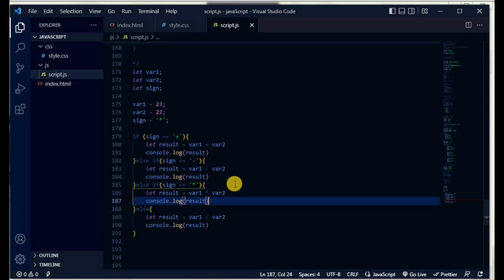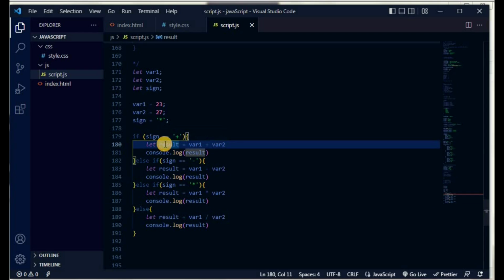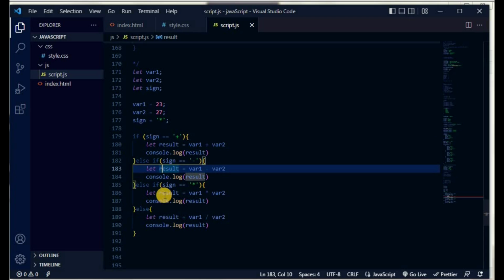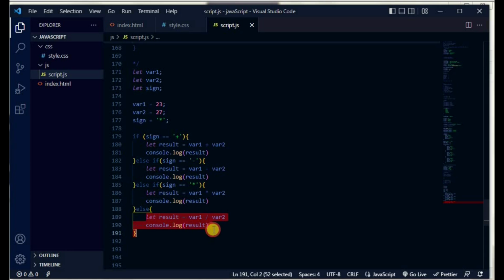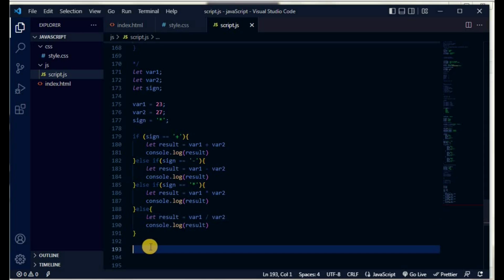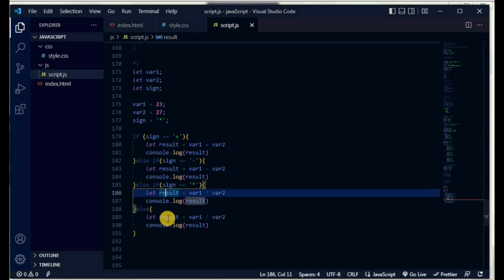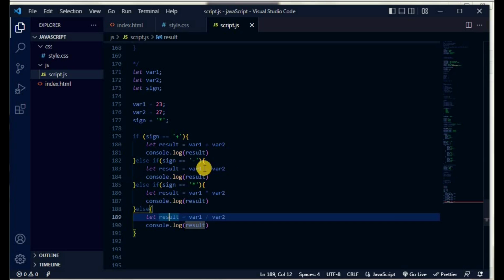And I did something here that I don't want to forget to mention. I kept declaring the same variable, let result, and this is because inside of here it's called a local scope. So this result is local to this block of code. If you go outside of it, result does not exist outside. It's not global. That's why I'm declaring it locally in each of these code blocks.